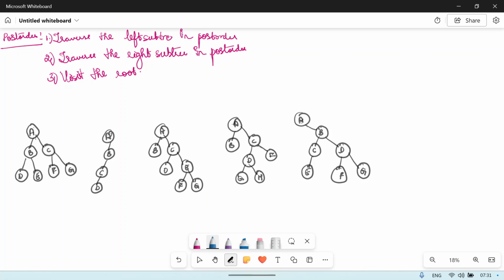See, it says visit the left subtree. See here, this is the root. Its left subtree is B, right? But B itself is another tree. So when B, D, and E comes, B is the root, and left child and right child is D and E. It says visit the left child. So left child is D, its right child E, then the root. D, E, B. Okay, then the root, we are done with this. So you'll come back to the root. Root is A.